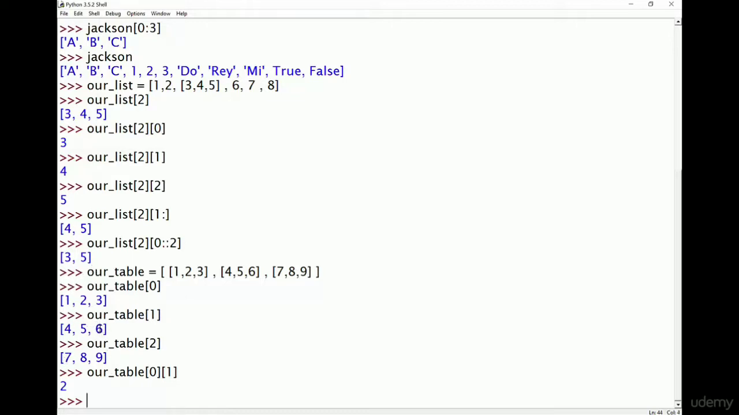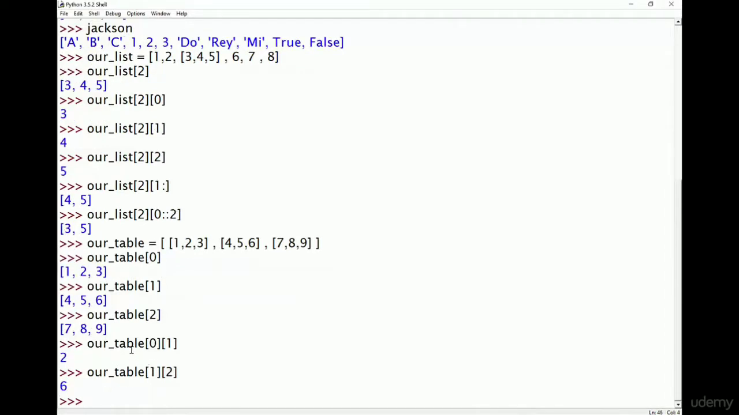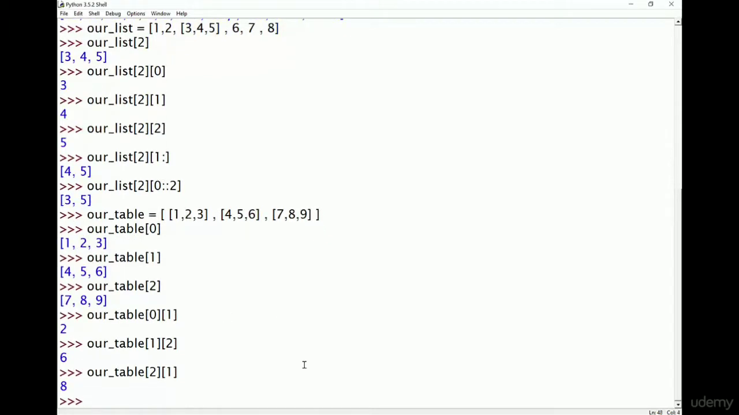So if I have, this is column 0, column 1, column 2. Let's say if I wanted 6, right? That's going to be on row 1, column 2. So what I do is our table, row 1, column 2, and we get out 6. So what do you think, let's say 8. What do you think you'd have to do to get 8? If you guessed you have our table, row 2, because it starts at 0, 0, 1, 2, and then column 2, you're going to get 8, okay?